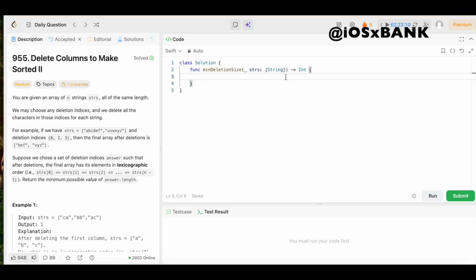All right, y'all, we're back again. Another day, another LeetCode problem where we're doing daily LeetCode problems. And today we have question number 955, Delete Columns to Make Sorted II. The difficulty level is medium, but don't worry because you already know we're going to keep the solution as simple and easy to understand as possible.